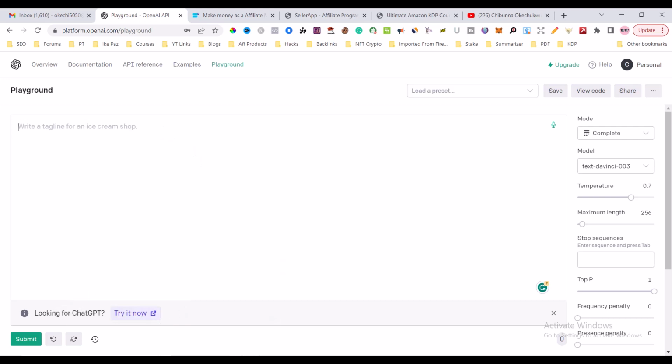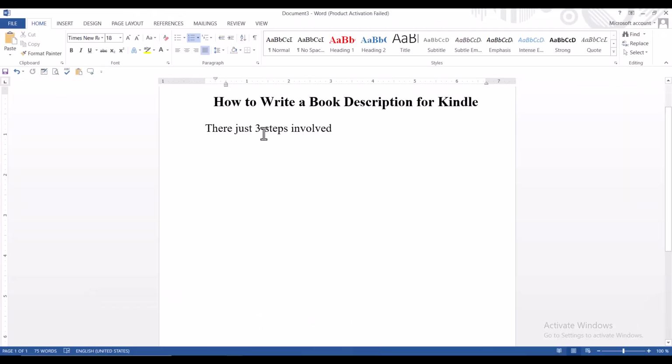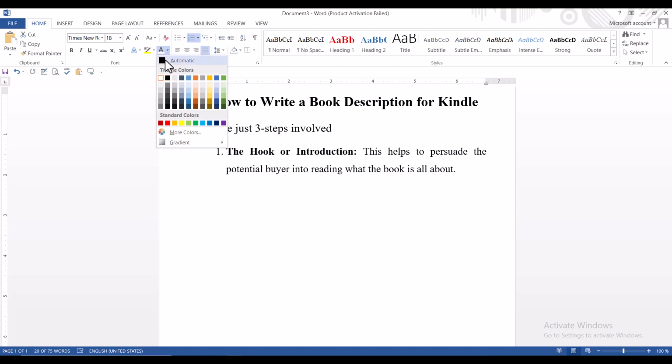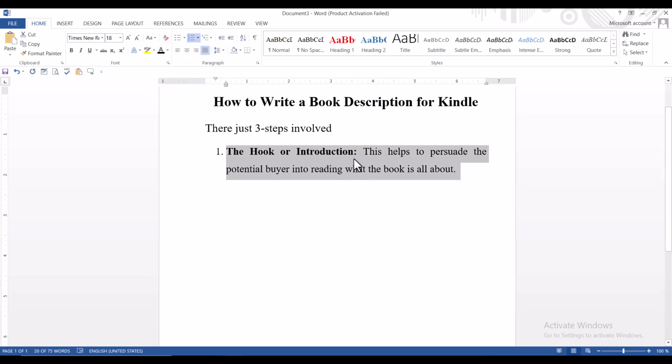So we only need three major steps. There are three major steps we need in this process. This is the first step. The first step in this process is to write the hook or introduction.